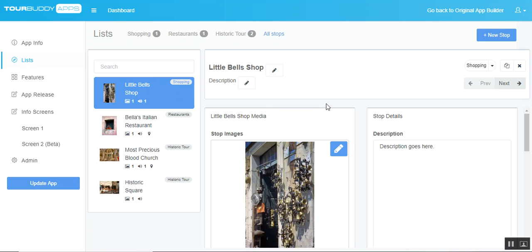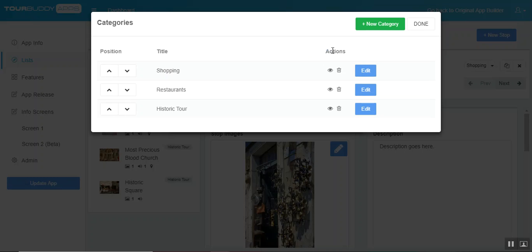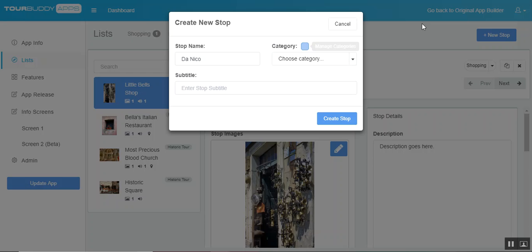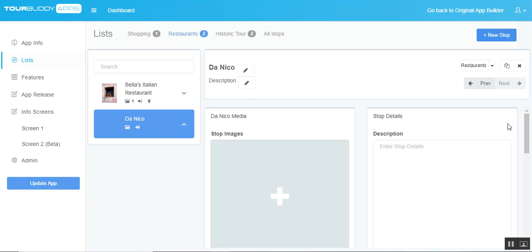Okay, so let's get started. This is the stops editor, and when you want to create a new stop, you click New Stop. Stop name goes here. You can manage your categories here with this button. After you create a stop, just add it to the category. Okay, created a new stop.